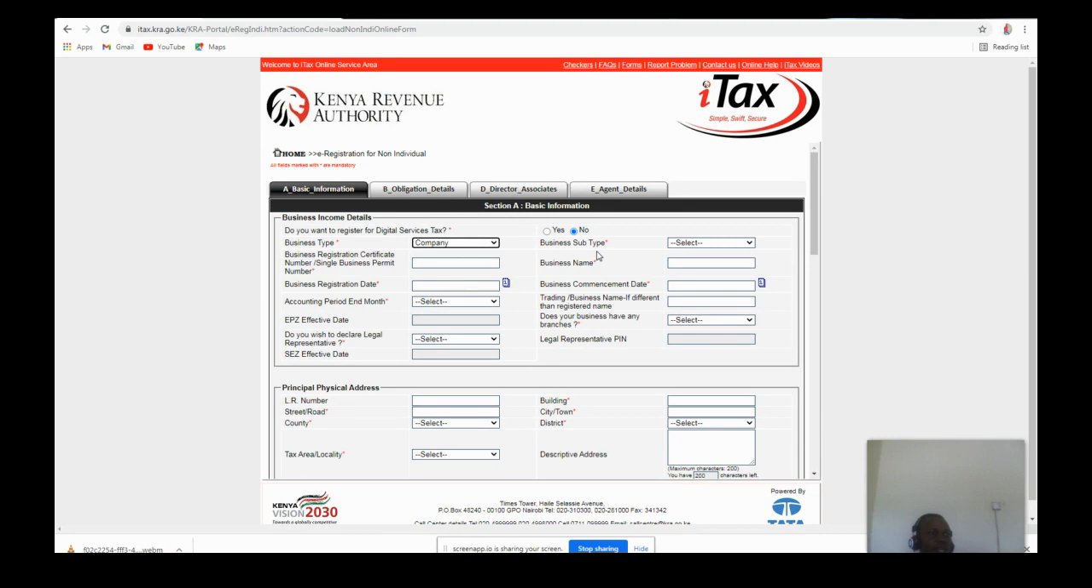And then from here, you select the business subtype. You see public company, private company, foreign company, and many others. If your business is a public company, you click public company. If it is private, you click private. For this case, I'm going to go with private. Then in this field, you'll be required to fill in either the business registration certificate number or the single business permit number. You have to put one if you have it, like the single business permit number.